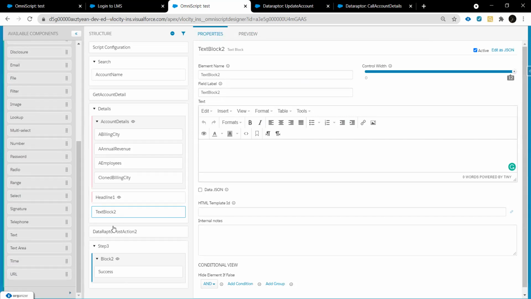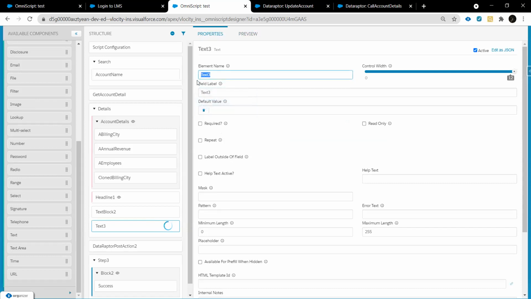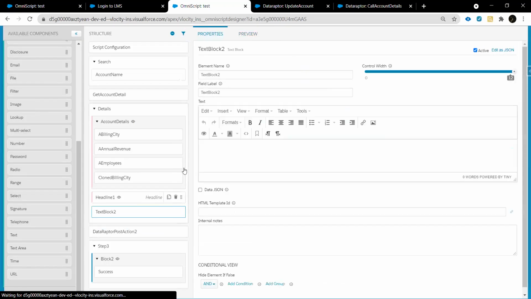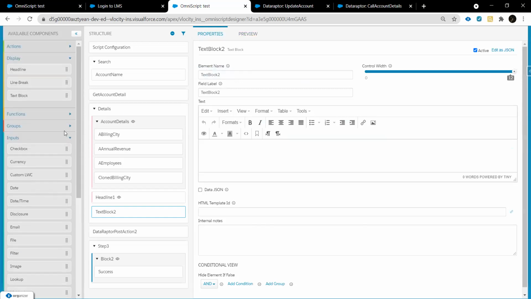So if I use the text block now, I need to put the element name, and the only possible option is to put the default value here, but we do not want that, right? We don't want to treat this as a field. We just want to show a message to a user. So for that, the best option that we have is this text block, which is in the display section. We don't need to take care about the label because it is not going to display anything.